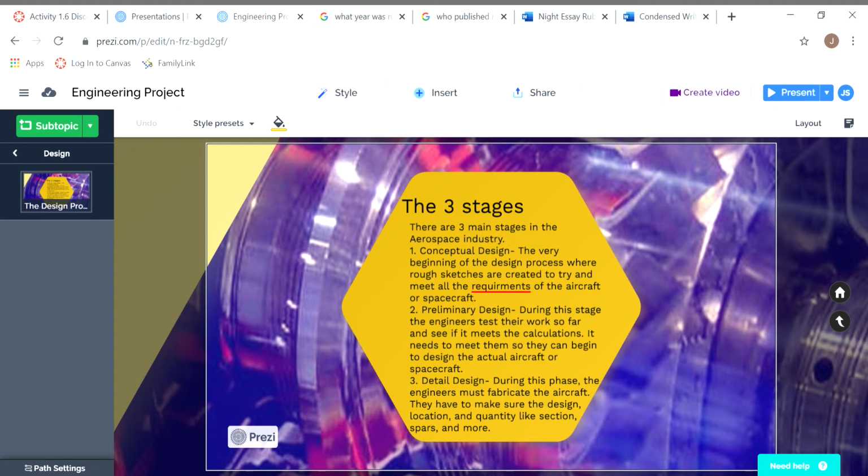During this stage, the engineers test their work so far and see if it meets the calculations. It needs to meet them so they can begin to design the actual aircraft or spacecraft. The third step, detailed design. During this phase, the engineers must fabricate the aircraft. They have to make sure the design, location, and quantity like section, spars, and more.